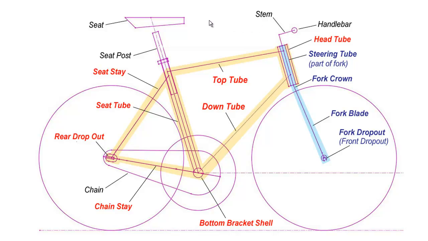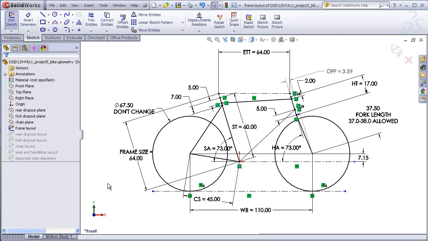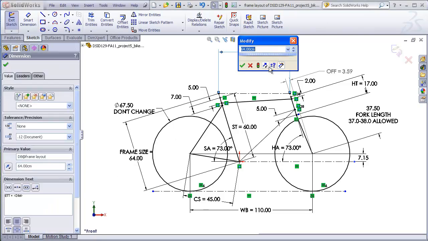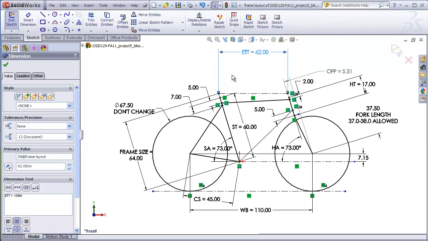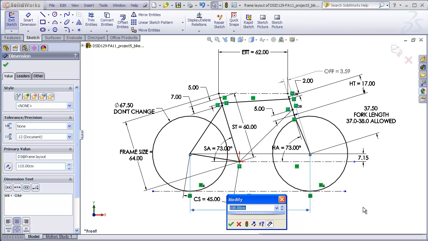In this area of the bike, we have the seat or the saddle, which is attached to the seat post. The seat post is inserted into the seat tube of the frame. In order to design our bicycle geometry, we will be starting with a sketch like this one. We will be altering the proportions to suit our own personal needs.